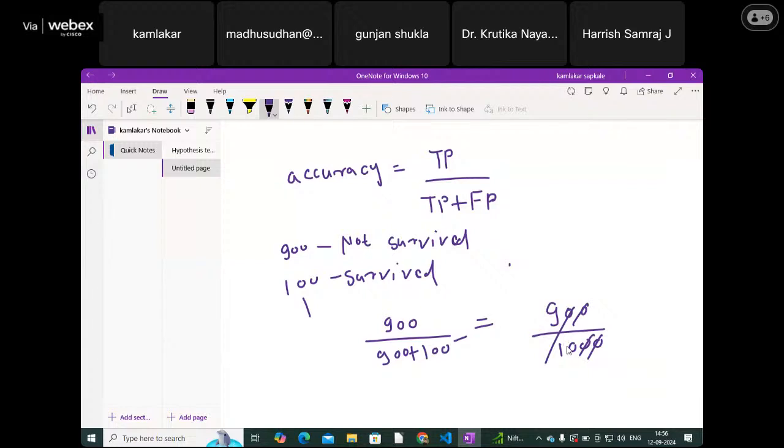So now what you are getting here is 0.9, so you are getting 90% accuracy. So in this case you are saying my model is very good at predicting the classes, but you can see here it has not identified these 100 classes. So if your data set is highly imbalanced, accuracy will not be a good model evaluation metric.